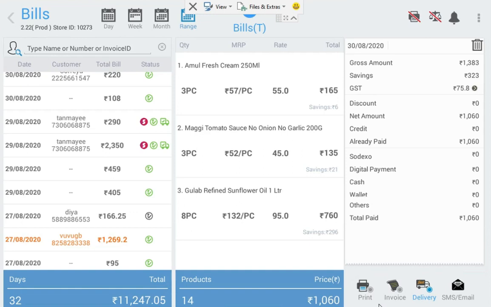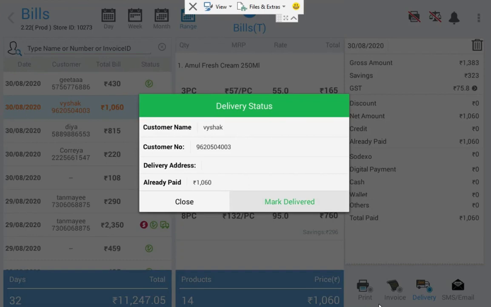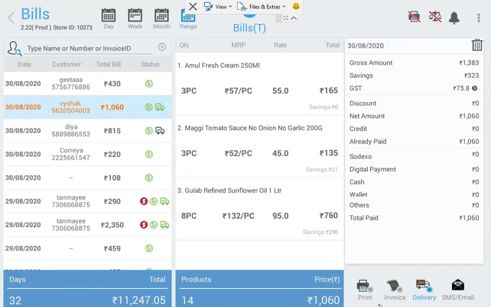And you can also see a delivery icon beside that icon, so that specifies that the bill has not yet been delivered. If you press that delivery icon, you will be able to mark it as delivered and it will be converted to green color. Now here you are also able to see the snap order icon.